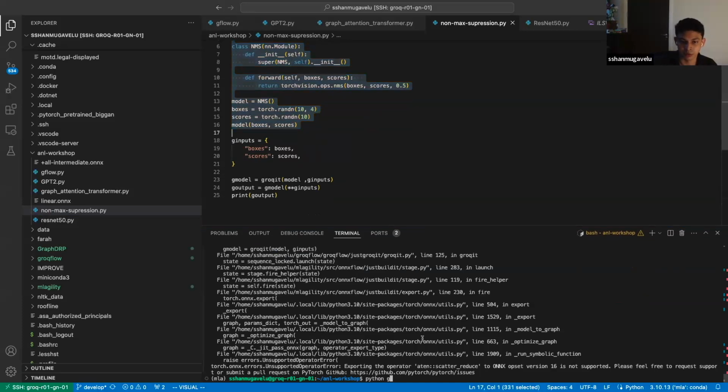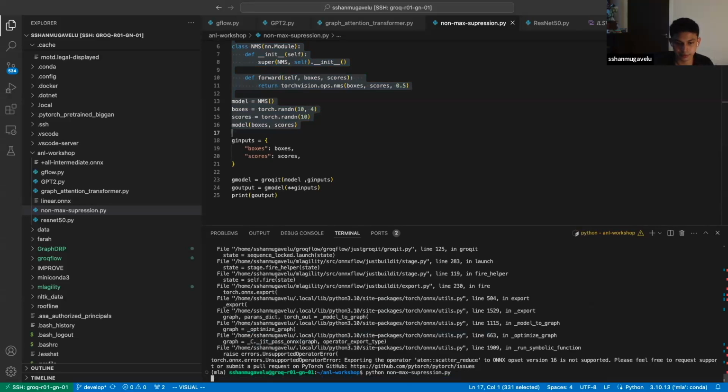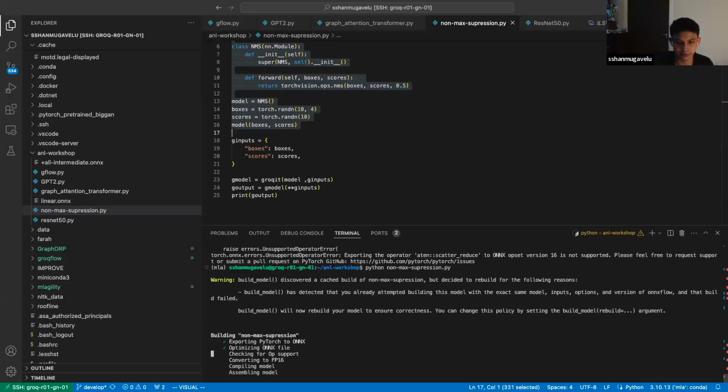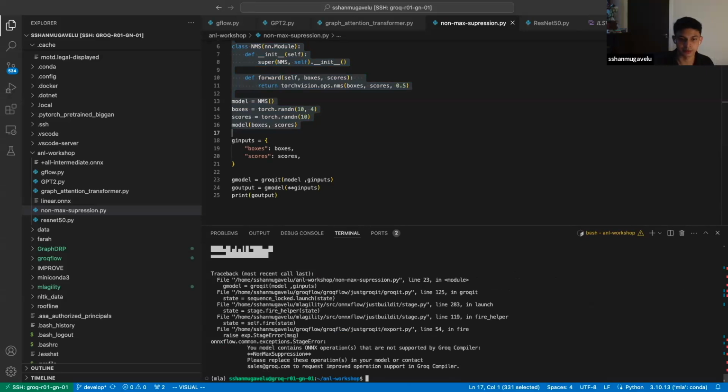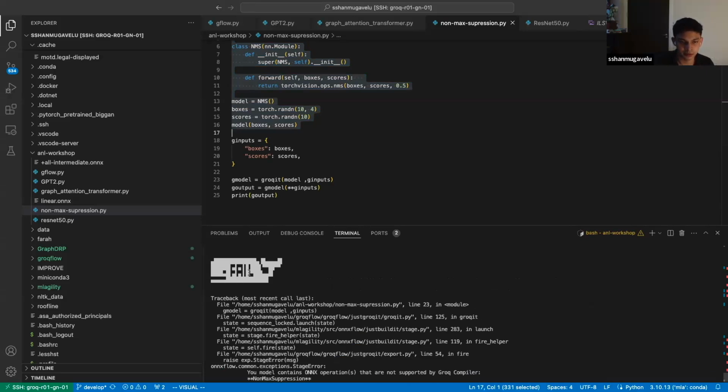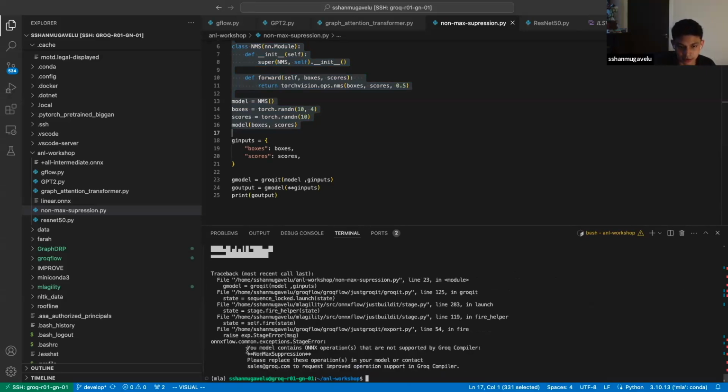And let me just go through an example of how GroqFlow will handle this for you. Non-max suppression. All right, so it says fail, and it says your model contains ONNX operations that are not supported by the compiler, and also specifies the offending operation. Please replace these operations or just contact us.